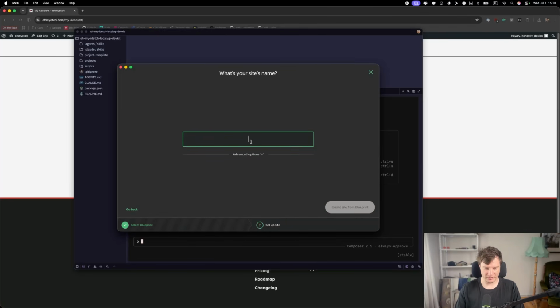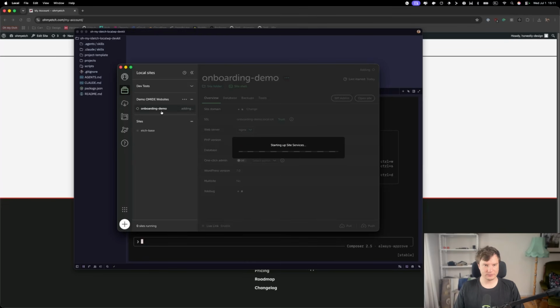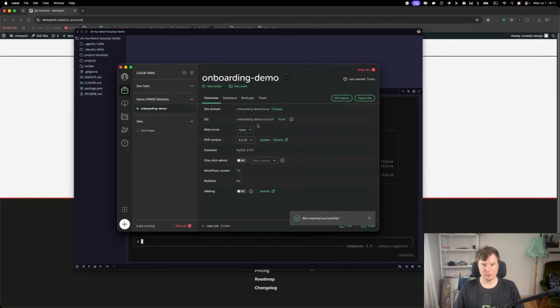We'll call it onboarding demo, and we are good to go. I can move it to my group for those tutorials. I need to allow it to exist in the host names of this machine, and that should be all we need.